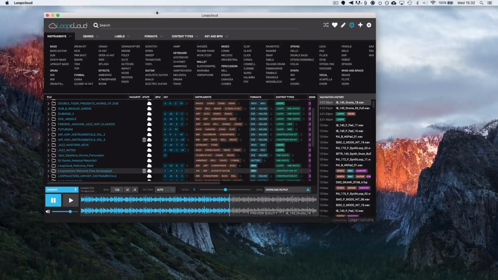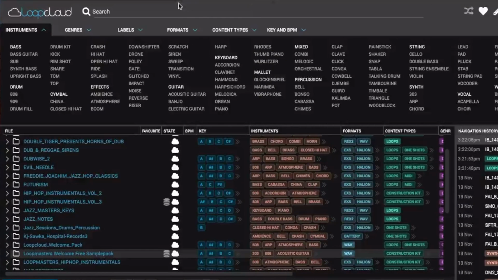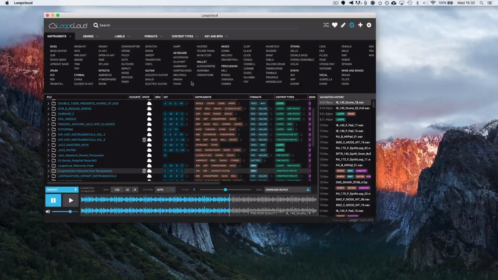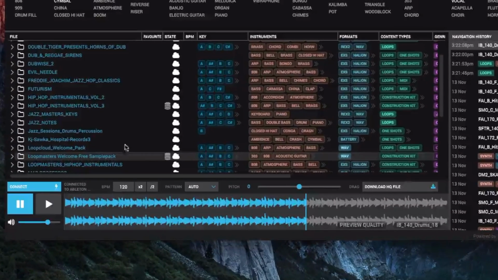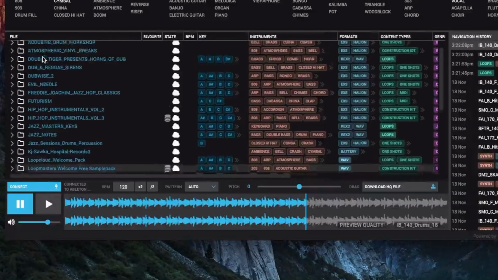Okay, so now opened on my screen, I have Loopcloud, the main window, and I'm going to give you an overview as to what you're looking at. So at the top section, you can see we've got a search bar and we've got some categories that you can actually select and search for samples. So these are essentially tags that are going to be linked to the sample files, which are located down here in this big pane, which is essentially a browser window.